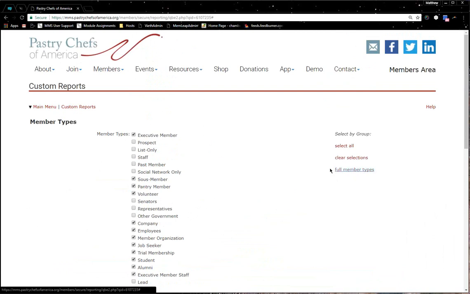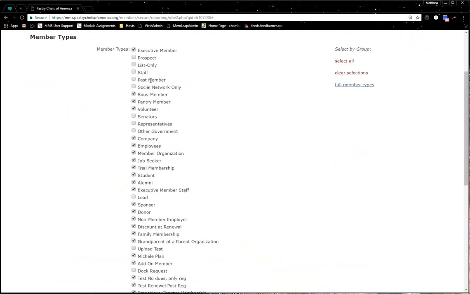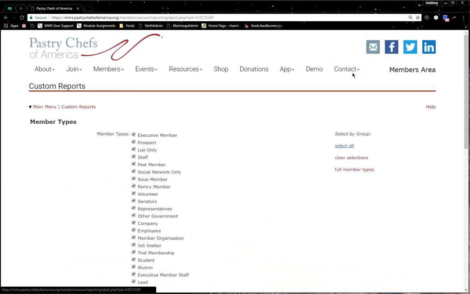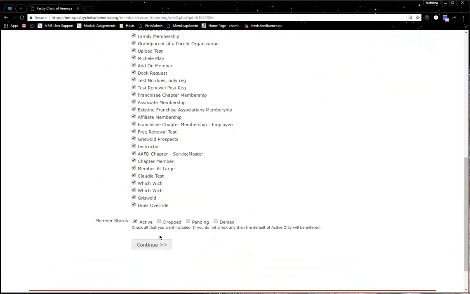You can choose to select all full member types, which is all your member types that are not your non-member plans, such as your prospects or your past members. Or you can choose to select all. So if you'd like to run a report of all your members, past and present, you would just select all the boxes and then select all the member statuses like this. So let's go to the next page.